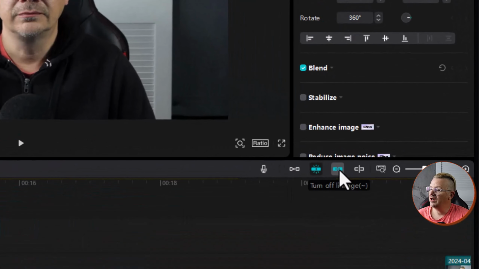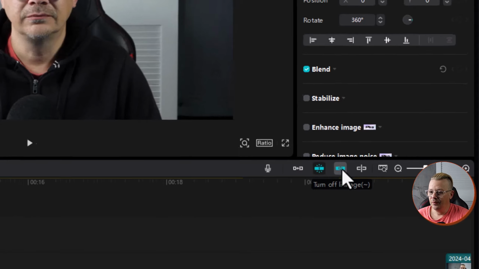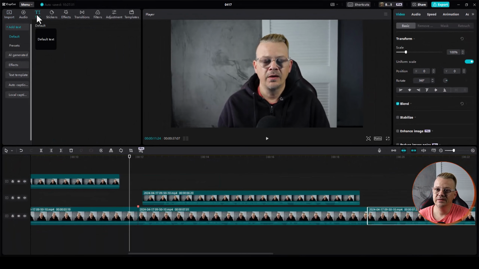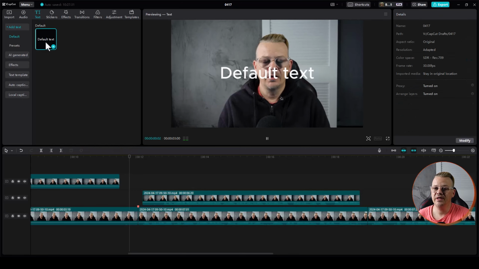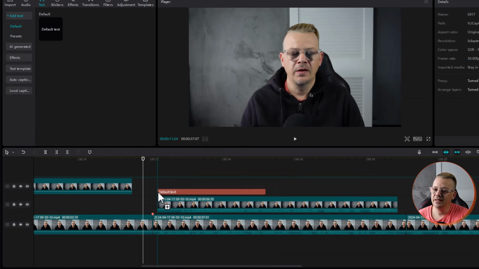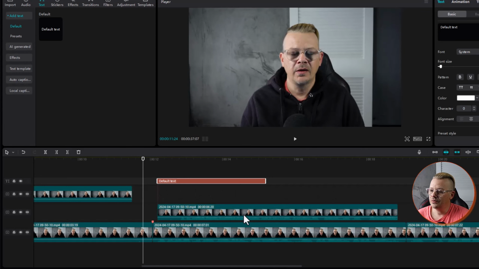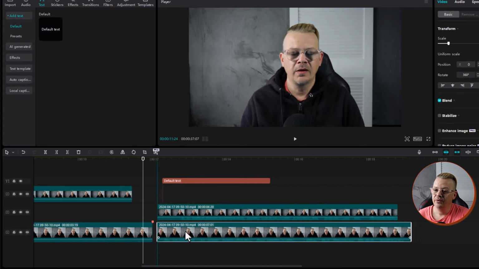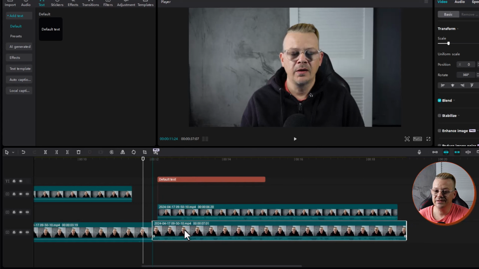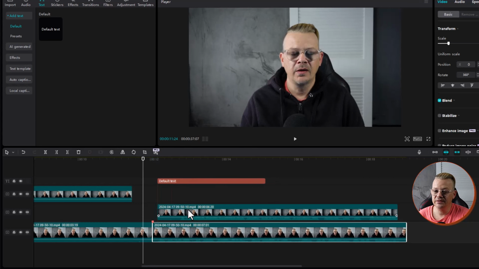The next option you have here is linkage. And what linkage does, if we had some text on here, I'm just going to go up to this menu, text. I'll hit default text. I will drag it down on top. Now, if I grab this, notice how the text is going to move with it. If I grab something off the main track, the text is going to go with it. Any other video tracks don't go with it.